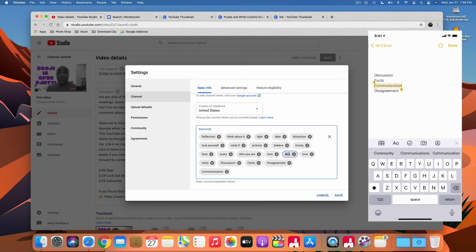So right here, the word skin, I copy. I don't know why I have the word skin as a keyword there, but over here on my phone, I'm gonna hit enter and hit enter one more time. And when I say paste, you can see the word skin is pasted, and it says notes pasted from Daniel's iMac.